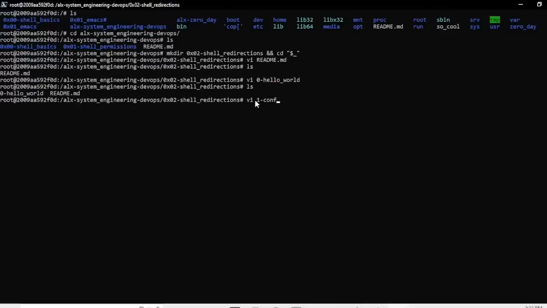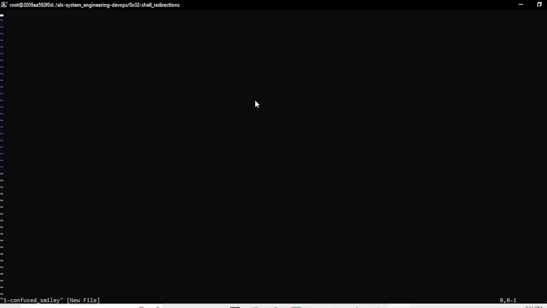The next thing we want to do is to go to the second task. Here we go. Confused underscore smiley. Write a script that displays a confused smiley. Okay, so that should be pretty simple.